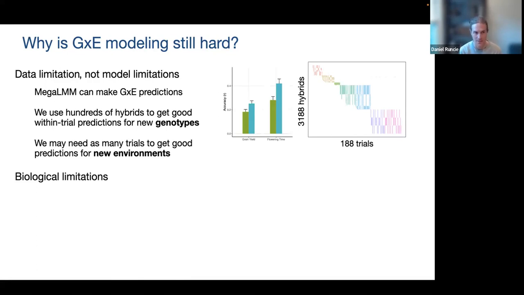We're probably not going to be able to get good models of the effects of environment until we have at least thousands, maybe tens of thousands of trials, really on the same scale, at least, as our data on the genetic side. And then there's biological limitations.